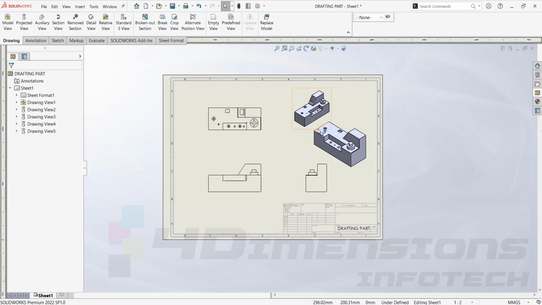Say OK. But keep one note in mind, according to drawing protocols, custom scales are not applicable for the three standard views here: front, top, side.